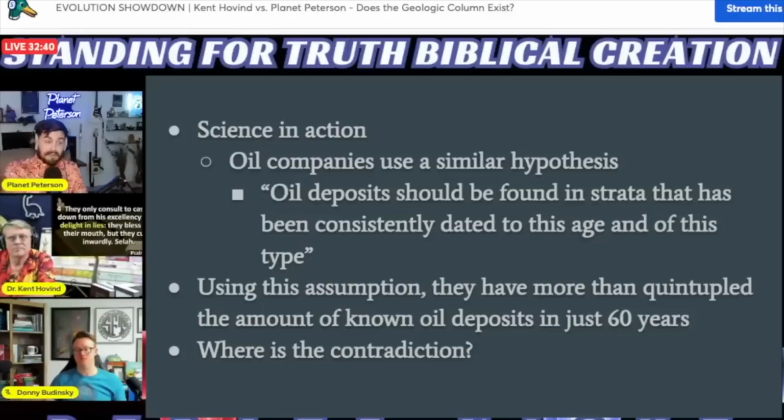So oil companies use these same working assumptions on Earth is old and the oil should be in these layers, and they find the oil in those layers. So Kent, where's the contradiction here?